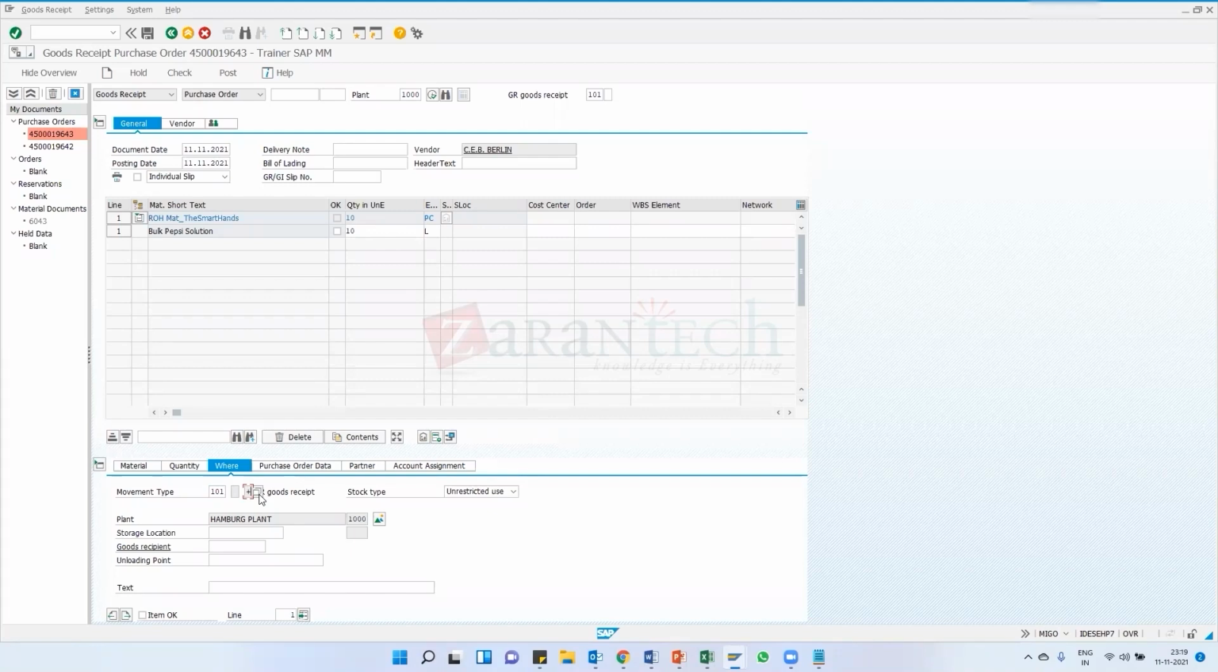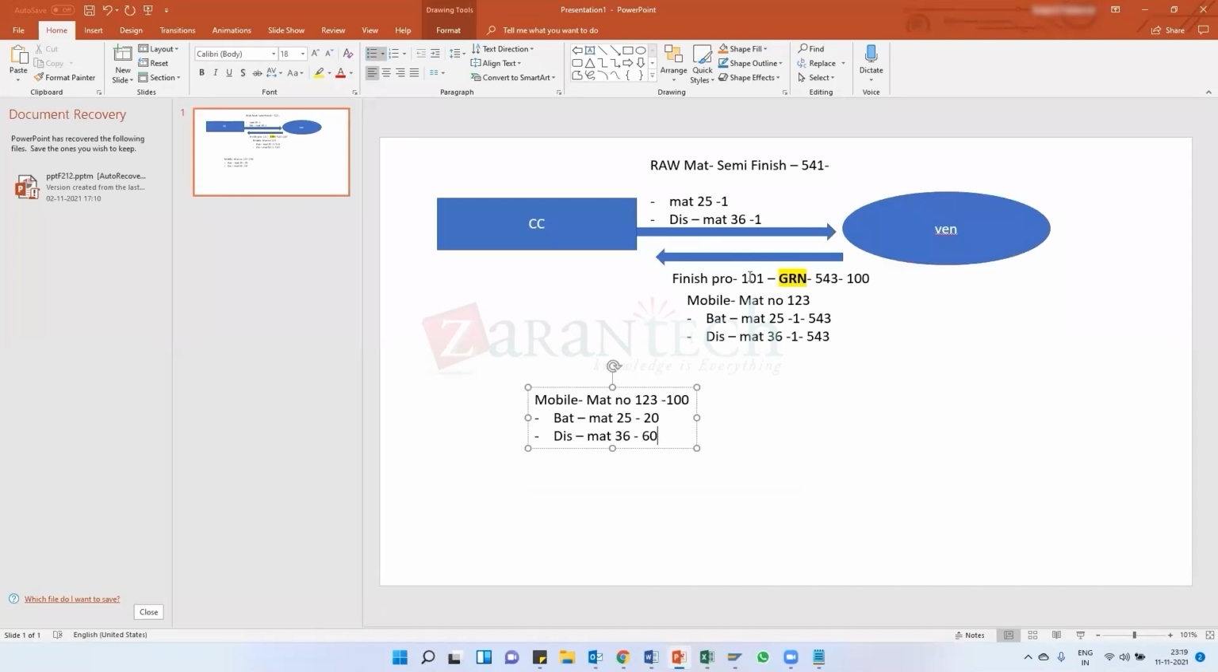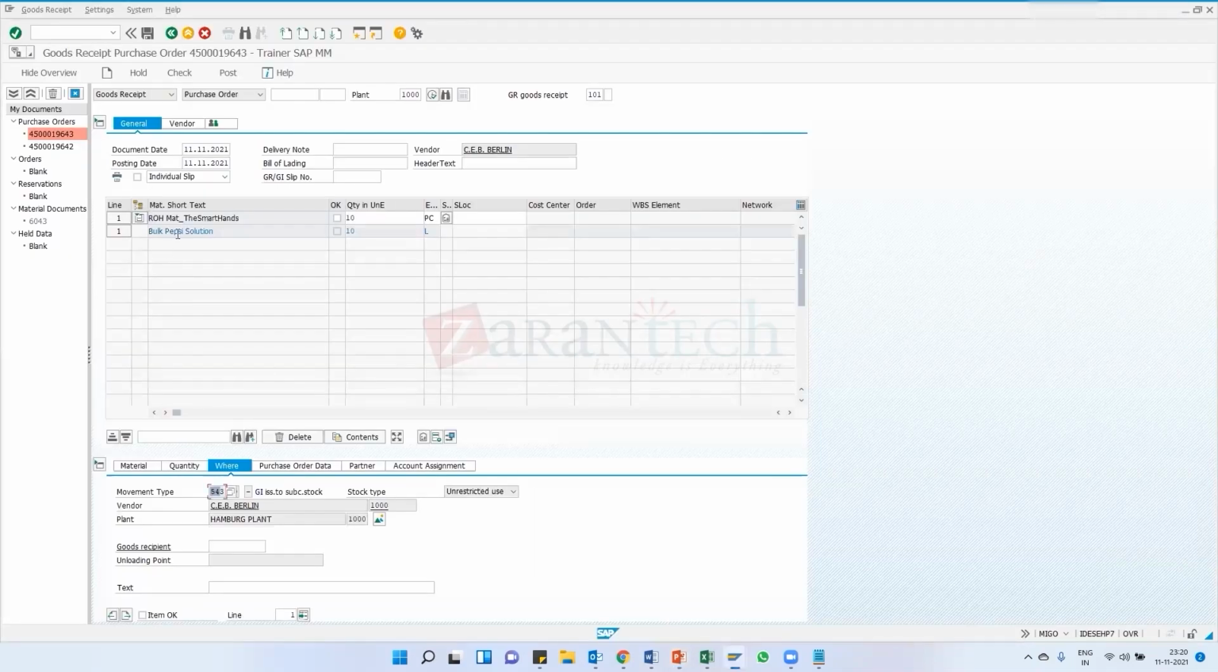Okay, plus means we are receiving the material, but at that time we are simultaneously subtracting the material. They see this 543 minus. Okay, minus means we are subtracting our material. Here we are receiving the material 101, and we are simultaneously subtracting 543 for the child component.